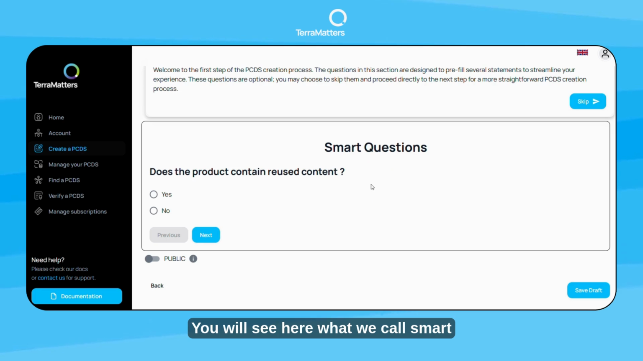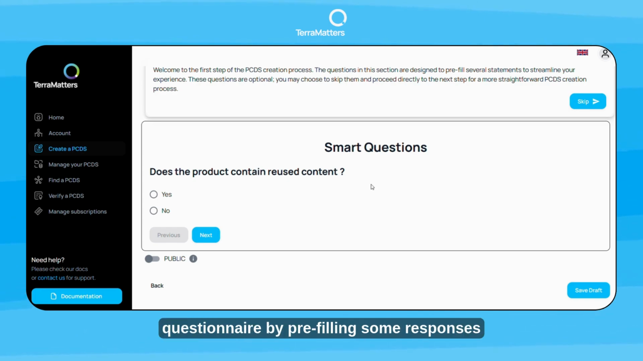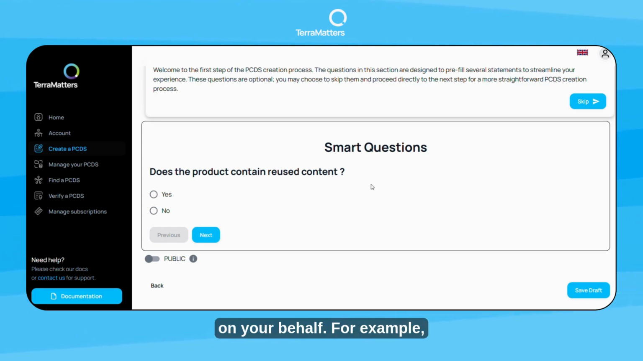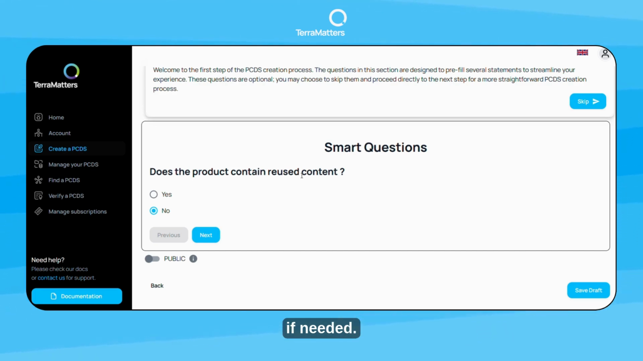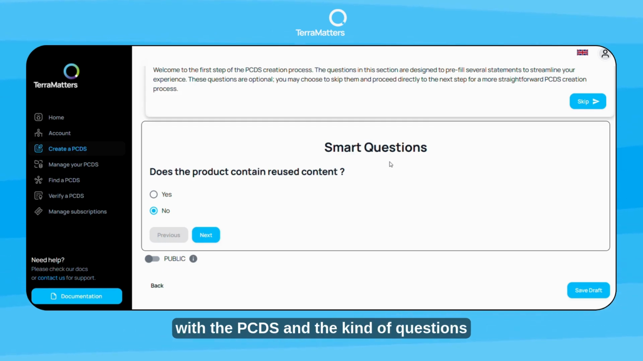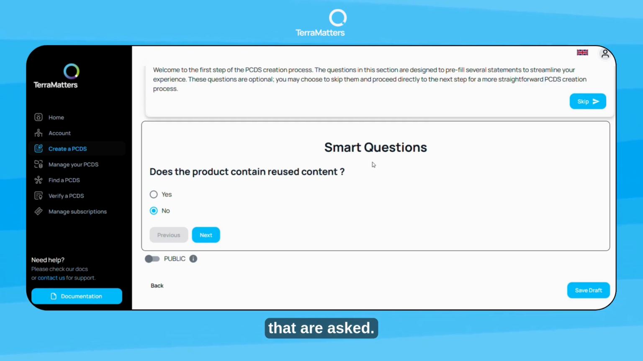You will see here what we call smart questions. Smart questions are here to accelerate the filling of the questionnaire by pre-filling some responses on your behalf. For example, if you already know that you don't have any reused parts in the product, you select no, and we will answer false to all the questions related to reused content. Obviously, you have the possibility later in the form to change those responses if needed. I would recommend to use smart questions only if you are already familiar with the PCDS and the kind of questions that are asked.